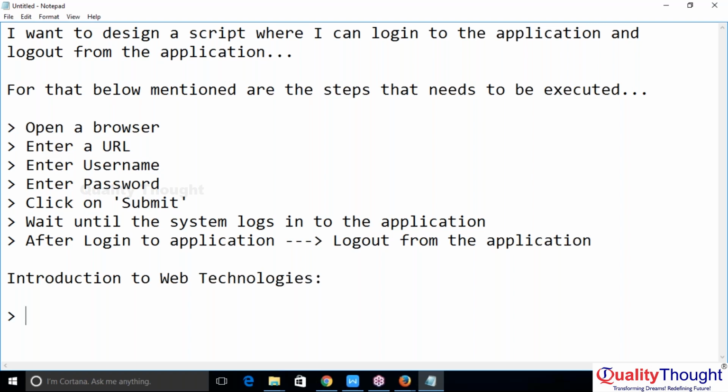But whatever fields you are seeing on the screen, those fields will be created by the UI designing people, or the person who has knowledge of web technologies. Based on the requirements from the client, they are going to design the fields on that particular web page. To create those fields and everything, they are going to use one language called HTML.